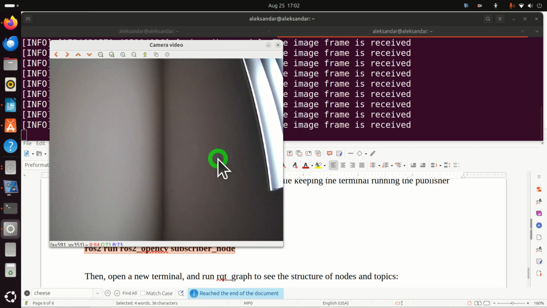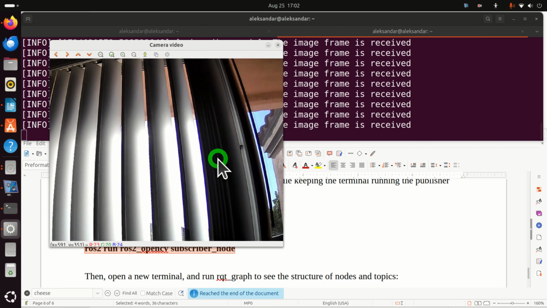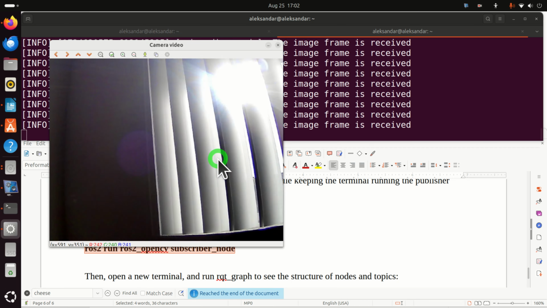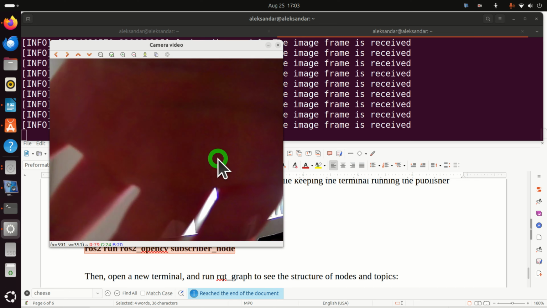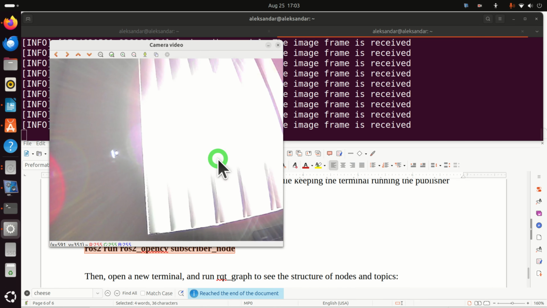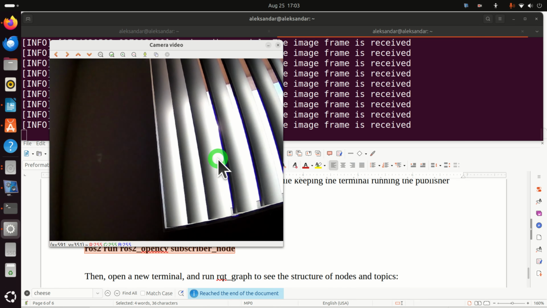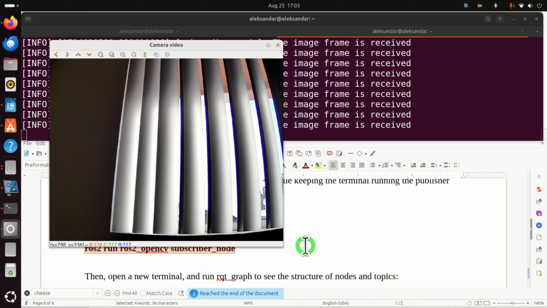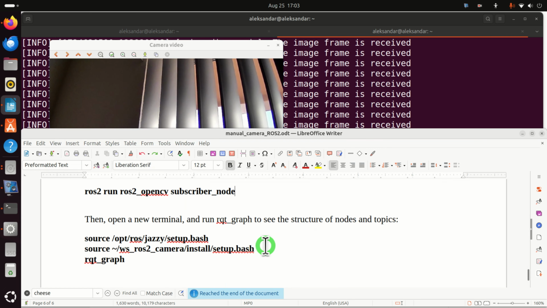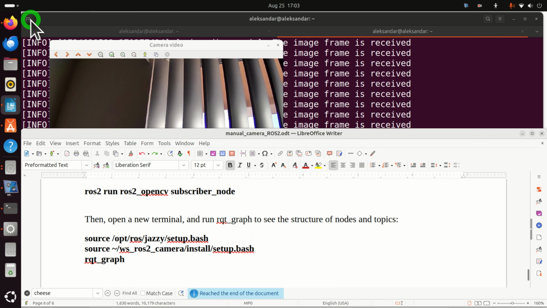And here it is. You can see how the messages are nicely being transported and everything works perfectly. And if I put my hand, you can see how everything works more or less in real time. So this is transferred probably with maybe 30 or 40 hertz. This is amazing. Next, let's visualize the communication graph.